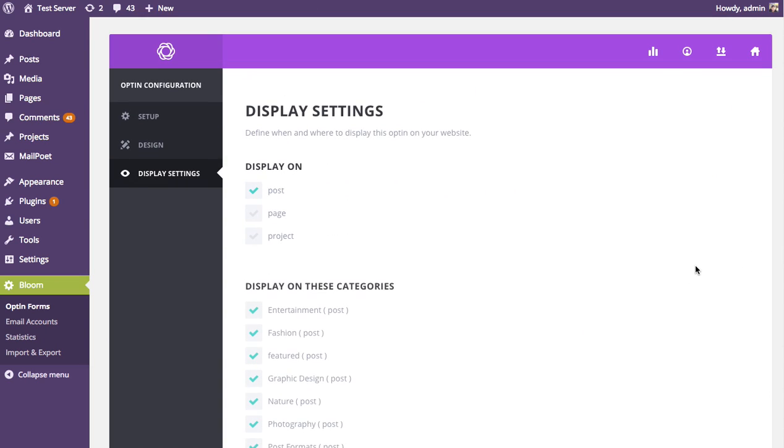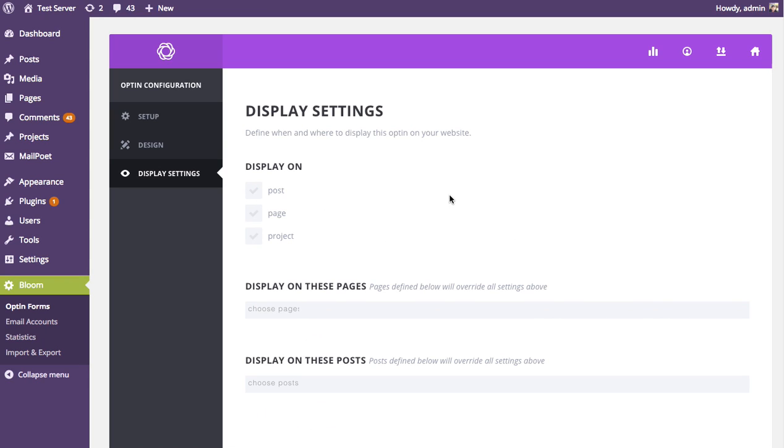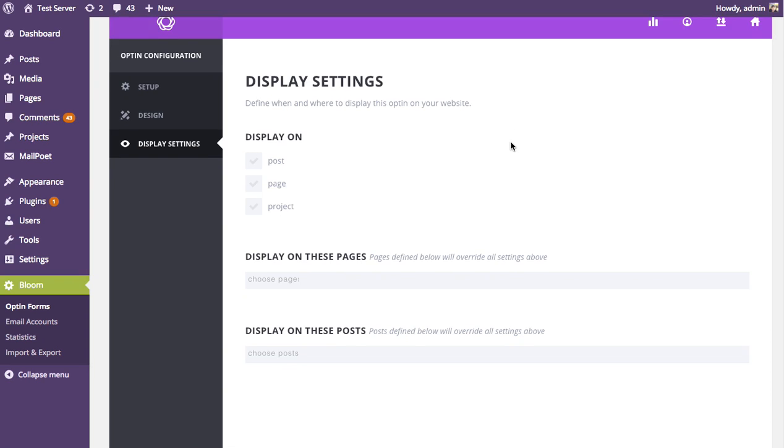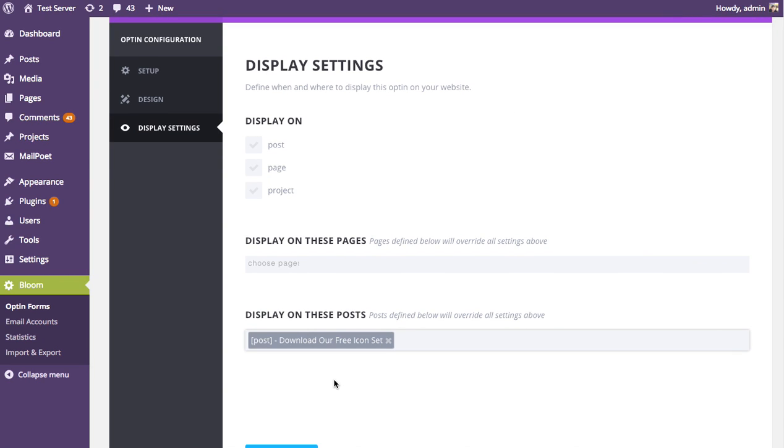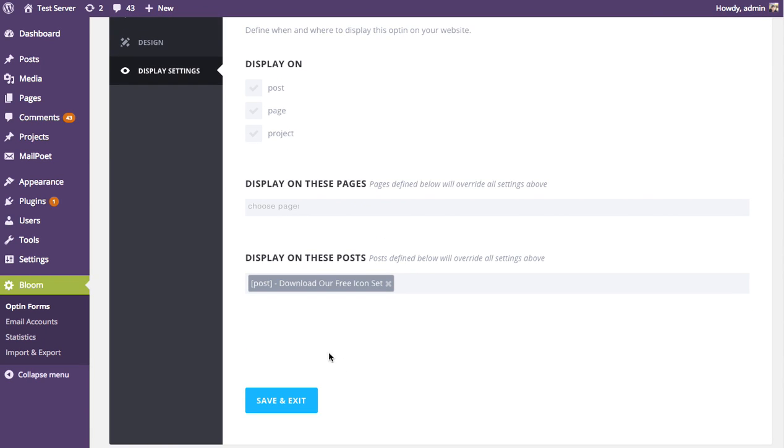Moving on to the display settings, this is where I really wanted to show you how the individual post targeting can come in handy. So what we can do is deselect posts. Right now, this opt-in form is being displayed on nothing. We haven't selected any post types, no categories, nothing. And all I'm going to do is target this single post, this download our free icon set post. So now we've created this opt-in form and just targeted a single post.